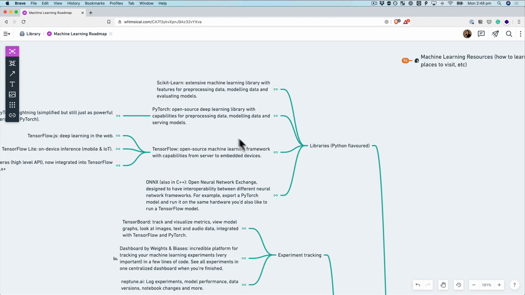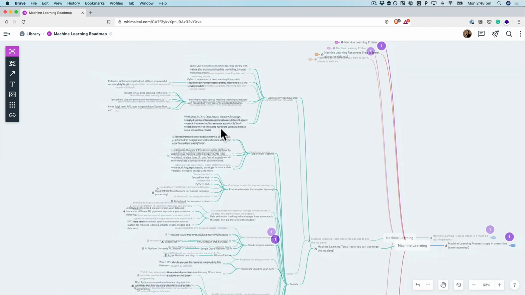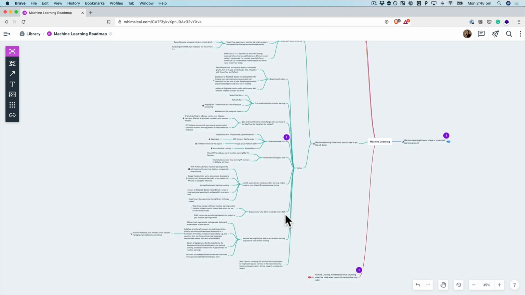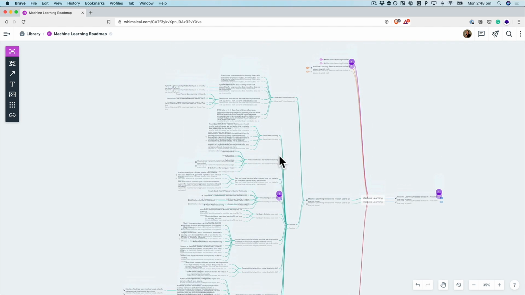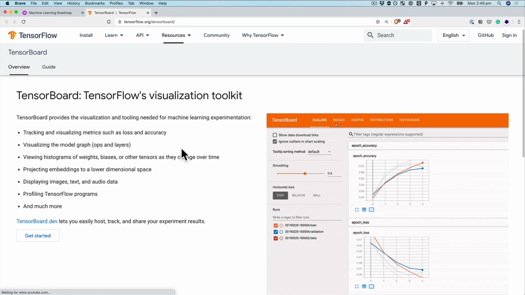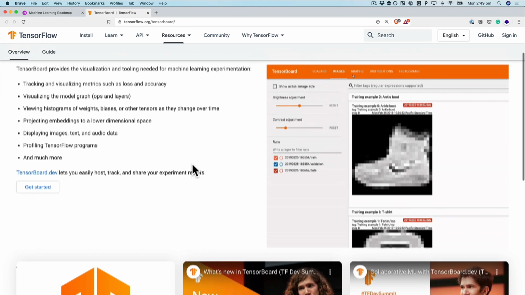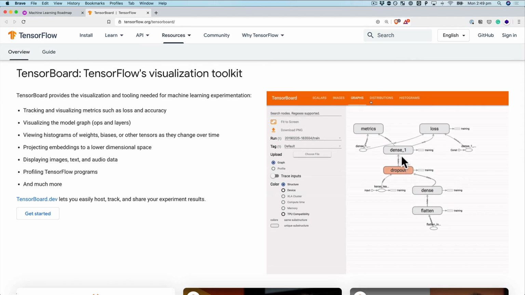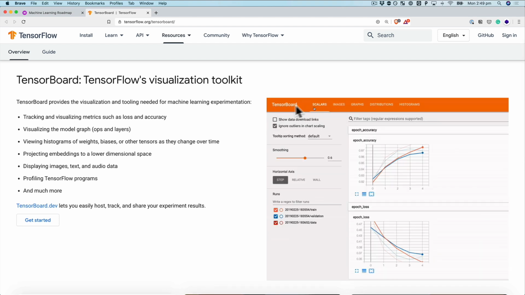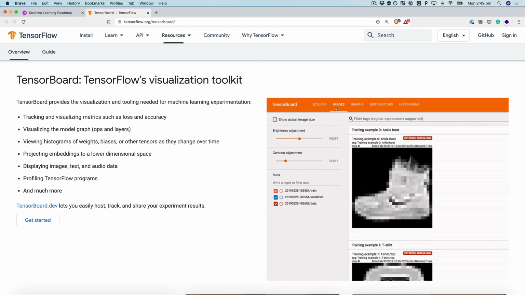So let's go back to our little flowchart here, or our mind map, or our machine learning compass is what we've been calling it, haven't we? So toolbox, experiment tracking. Now we've got TensorBoard, we've got a link here. Let's have a look at what this looks like. Basically, as I said, machine learning is going to be training a whole bunch of different models and seeing which one works best. TensorBoard helps you to figure that out.